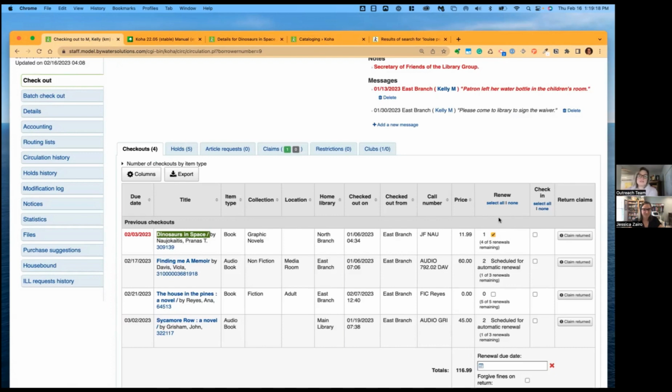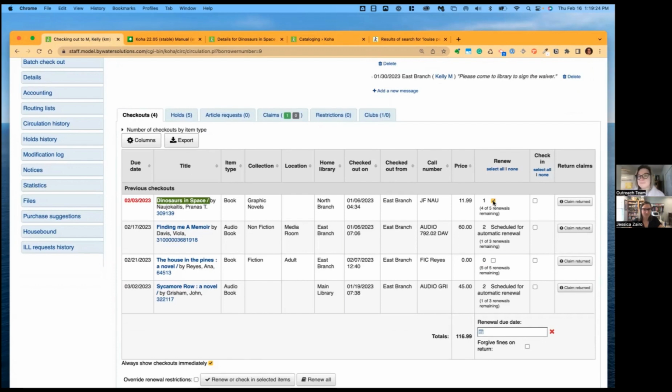I'm also able to easily renew or check in right from this screen. So you can see Koha has already helped me out and pre-checked my little check mark to say, hey, did you want to renew this? Because it is overdue. Koha also has the ability to automatically renew material for the library. Libraries can set that up by circulation rule. So that can be driven by a patron category. It can also be driven by an item type. So maybe books can be set up by automatic renewal, or by residents or non-residents. It's up to you. So you have lots of flexibility there.